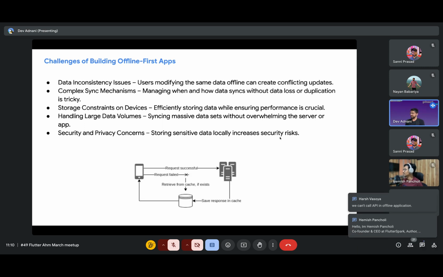Okay, Harsh is saying we can't call an API in an offline application. Yeah, that's true, Harsh. We'll probably go more in depth.